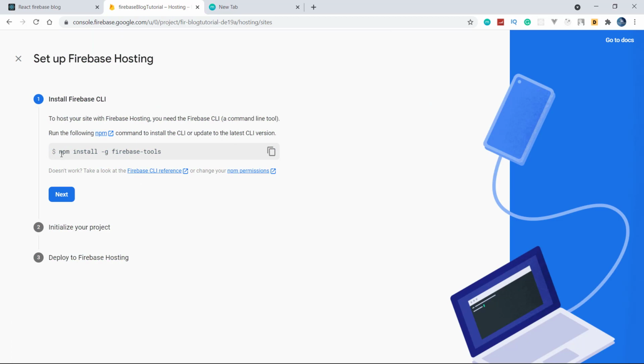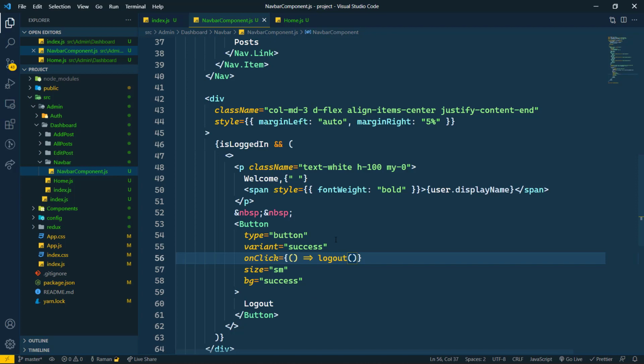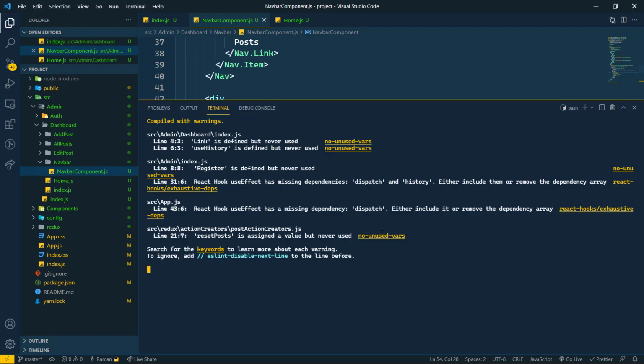First of all, we have to install this. Let's install it using npm install -g firebase-tools. I have installed Firebase tools earlier, so I don't have to install it. Here you just have to do one thing.